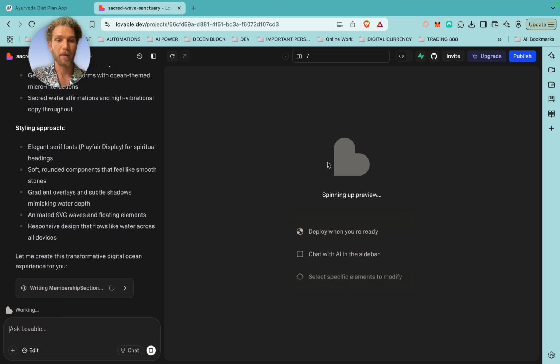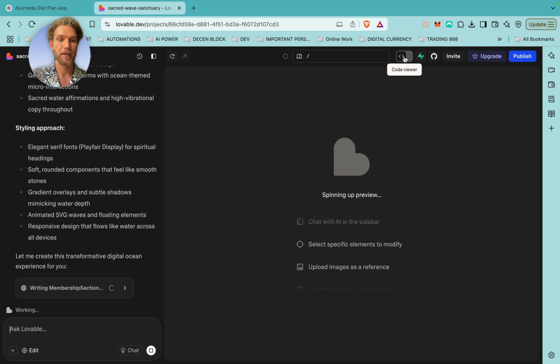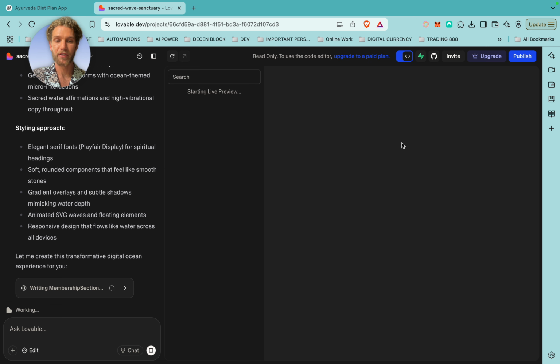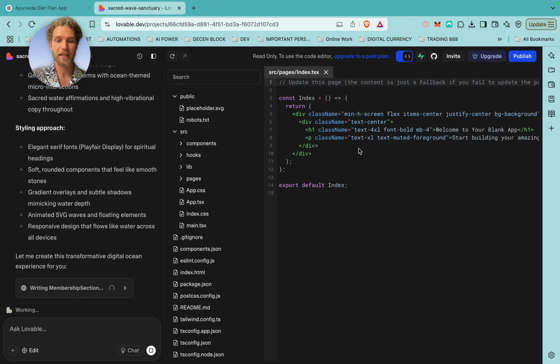Now, if you come up here, you can see there's a little toggle button that says Code Viewer. We can swipe over to that, and we should be able to see it in live coding. So maybe not, but in the free version, this is only read only. If you want to edit this code, you will have to subscribe to the $20 a month minimum.